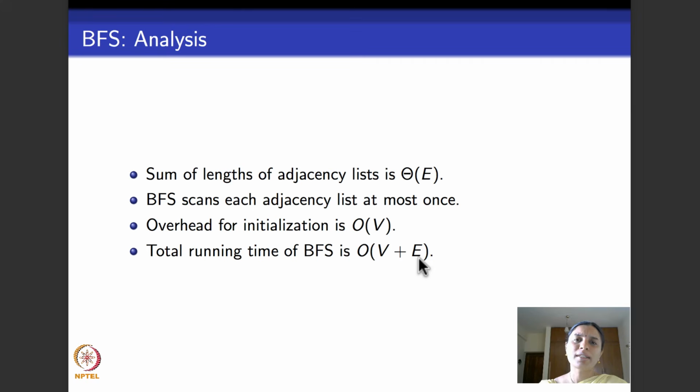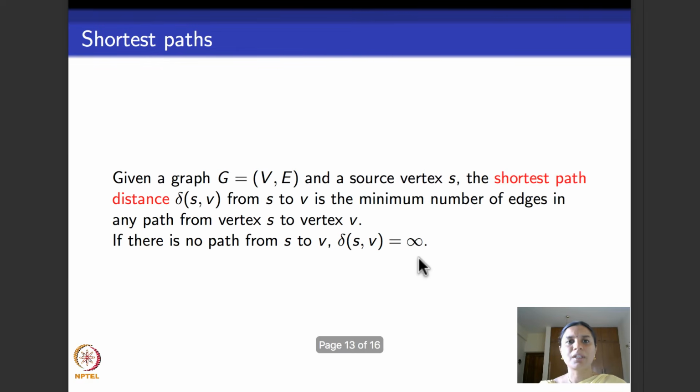When I talk about the size of the graph, we typically consider the number of vertices and the number of edges. We don't say only the vertices. It's a wrong thing to say. You have to include the number of edges also as very much a part of the size of the graph. So BFS runs in time linear in the size of the graph, right?